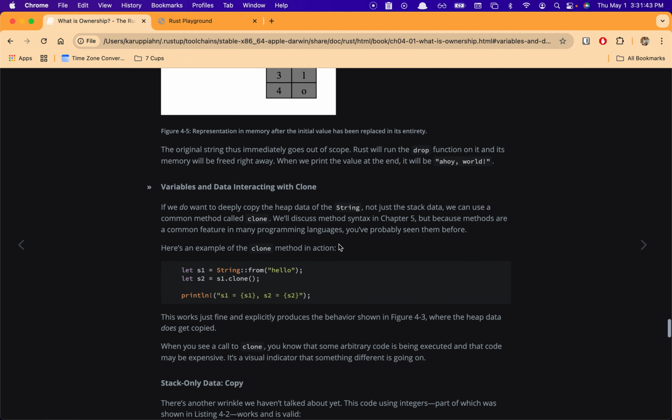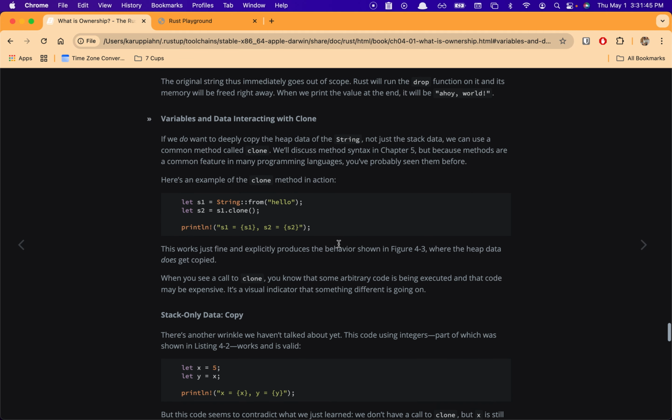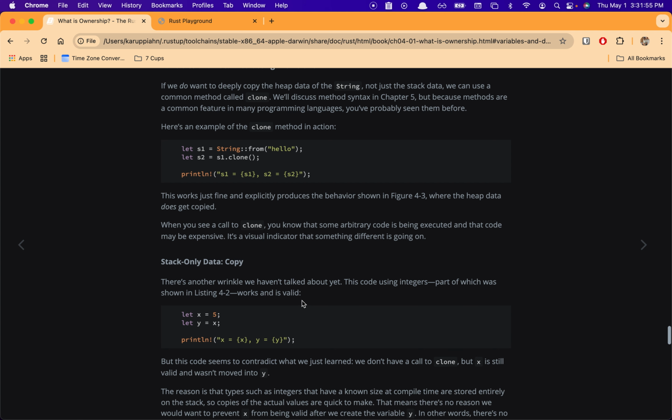So when you see a call to clone, you know that some arbitrary code is being executed and that code may be expensive. It's a visual indicator that something different is going on. Stack-only data: copy. There's another wrinkle we haven't talked about yet. This code using integers, part of which was shown in Listing 4-2, works and is valid.